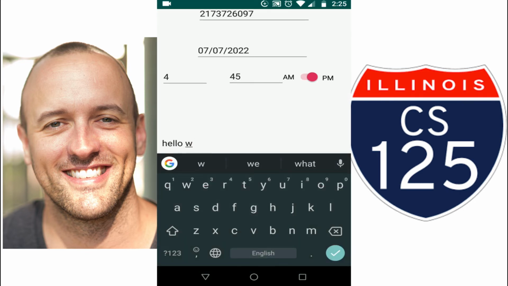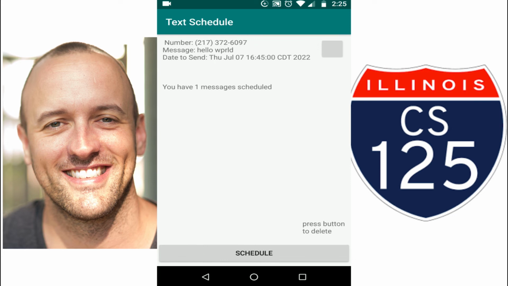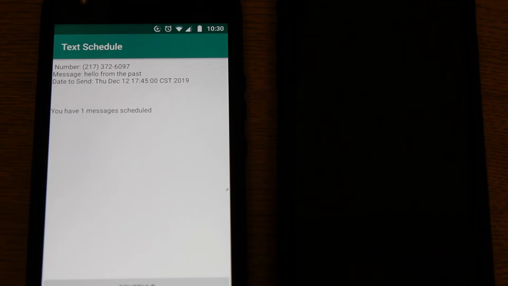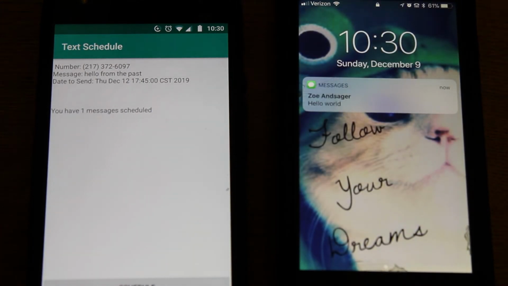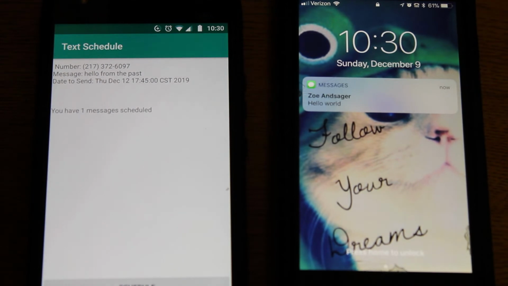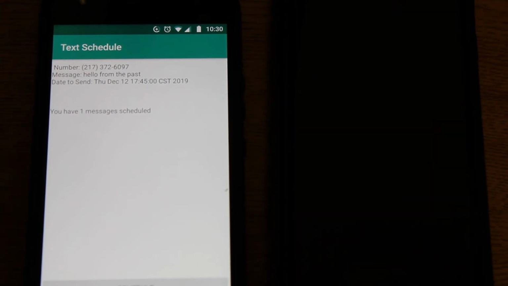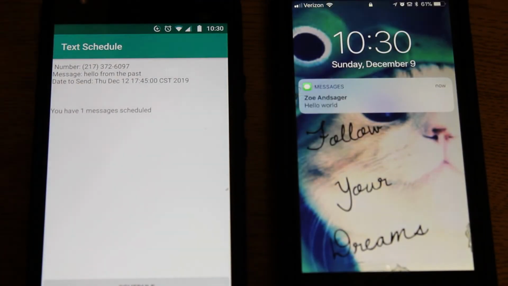Don't worry if you make a mistake while writing your text. Simply click the button to delete it and try again. As you can see here, we have a message scheduled to be sent at 10:30. So as soon as that sends, it's going to clear the screen and appear on the other phone. So as you can see, the message sent directly on time. And we have the message saying "Hello World," and it was cleared from the history on the text schedule. And we have another message sent to send in 2019.